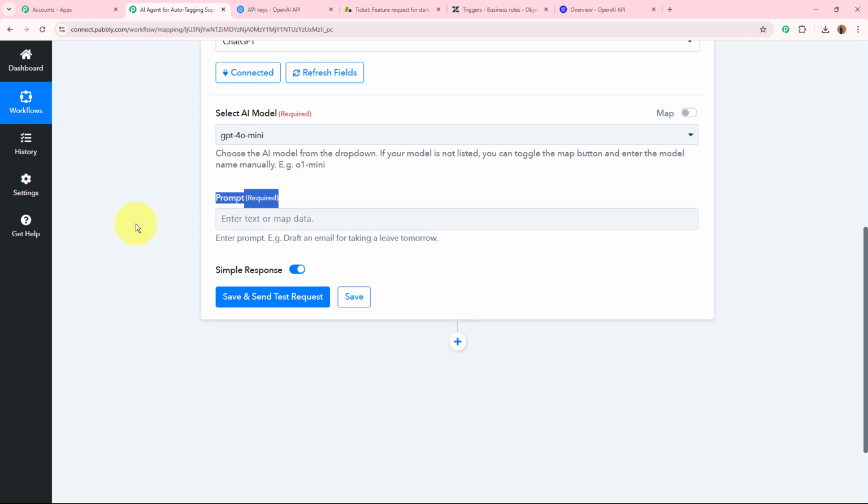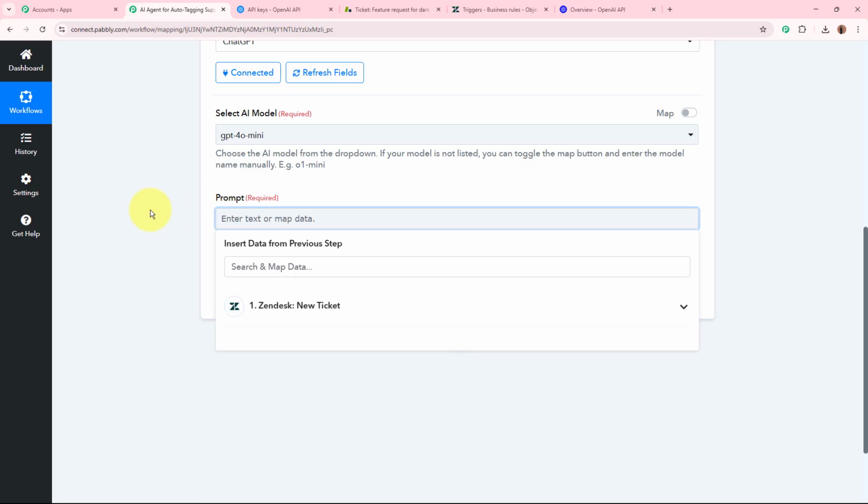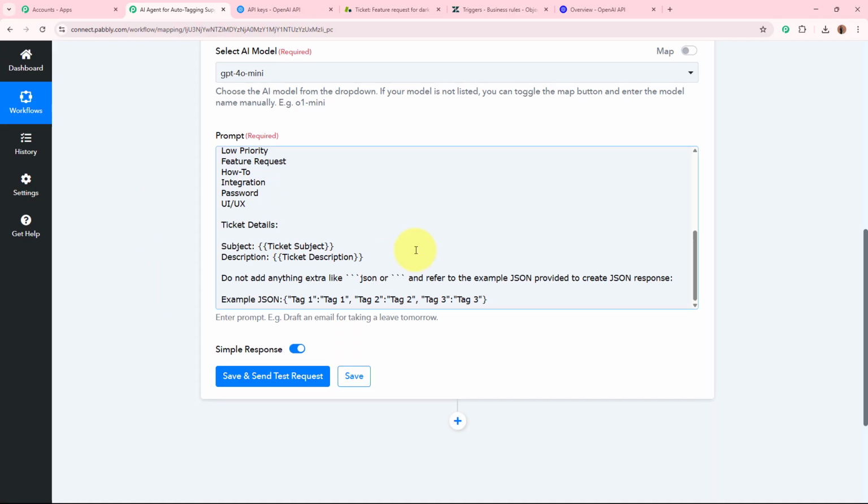Next, it is asking for the prompt. Prompt is the text with the help of which an AI agent is going to generate the content according to our requirement. In the prompt, we need to specify all the things that we want and do not want. So for the prompt over here, I'm going to write it as... So this is the prompt right over here.